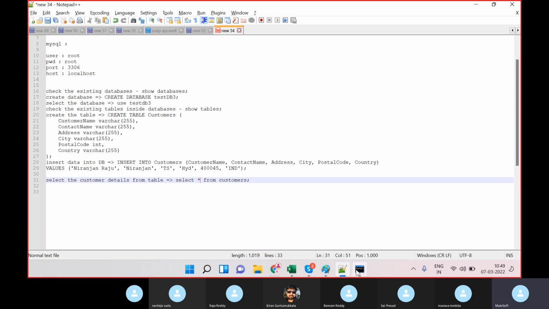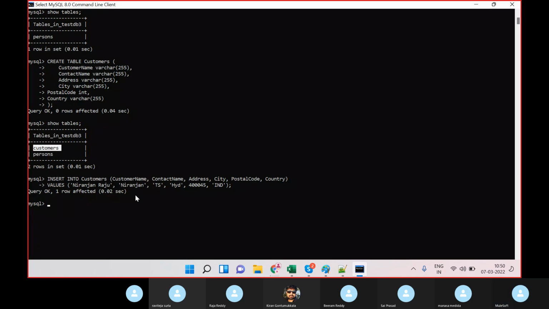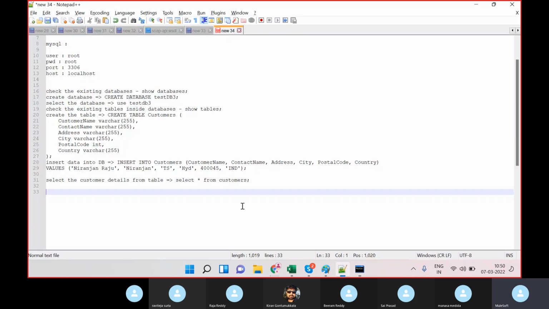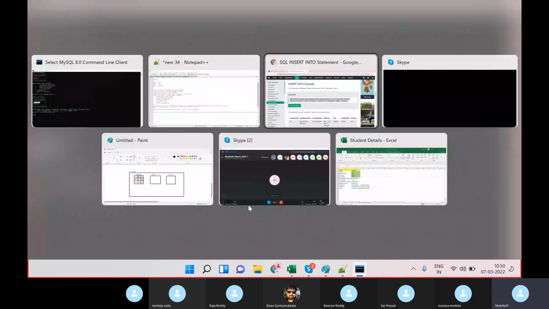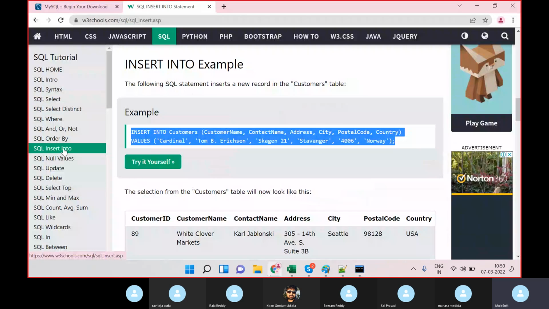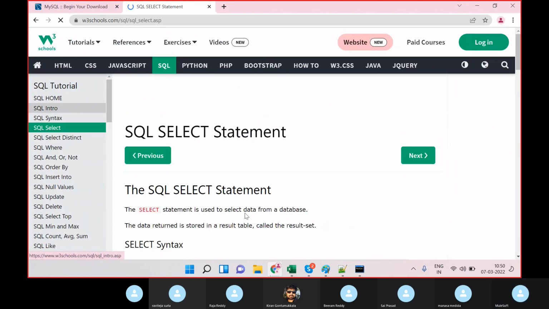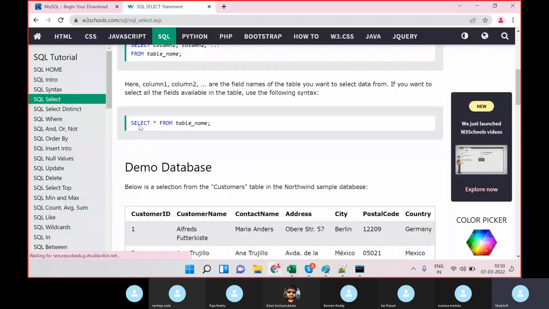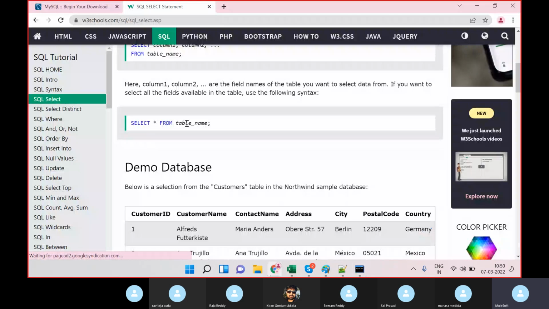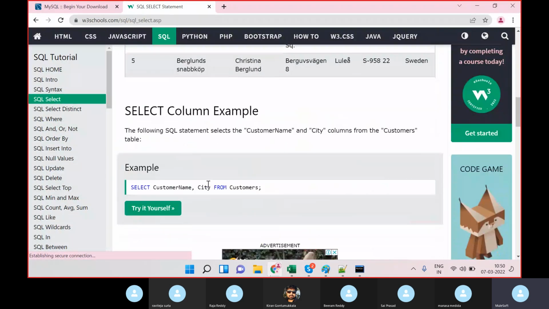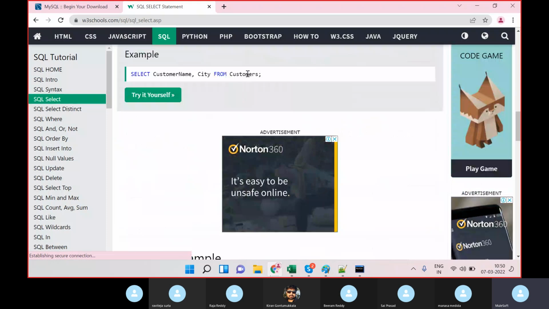Okay, so let's see how you can execute this command. First of all, directly I'll copy from here. Even on the site you can check. Okay, so first you insert your data, right? After that you want to select the data. For that you need to execute this select command. Here you can see select star from table name you have to give. What is our table name? Customers, right? Select star from customers. If you give select star from customers, it will give all the customer details.